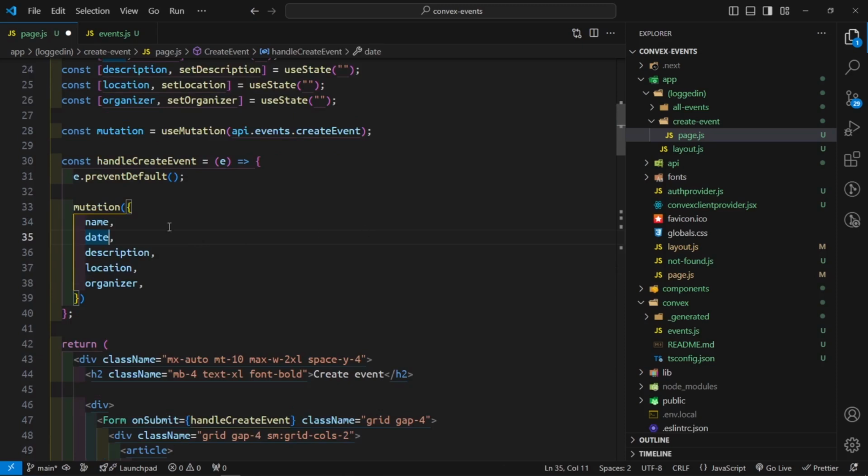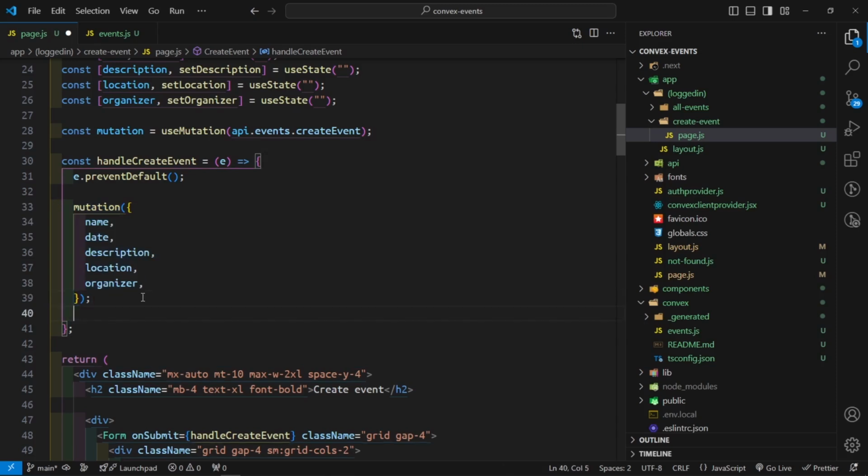Now the date here is going to give us an issue, but let's let it give us that issue first of all, so that you understand what I'm talking about. Now once we create the new entry to the database, what we want to do is show a toast notification that says new event has been created.